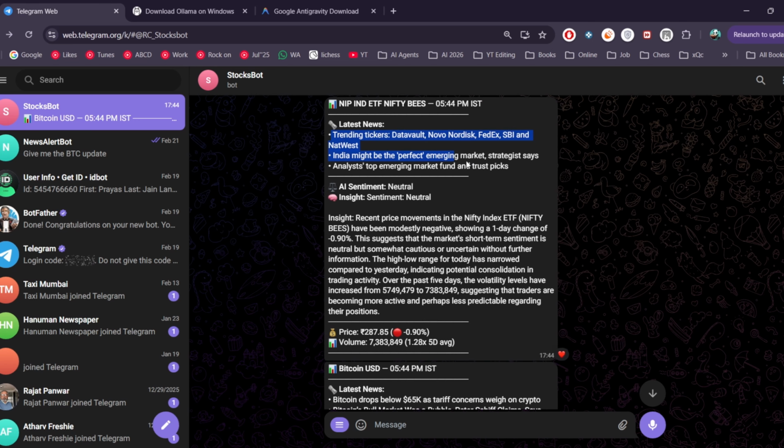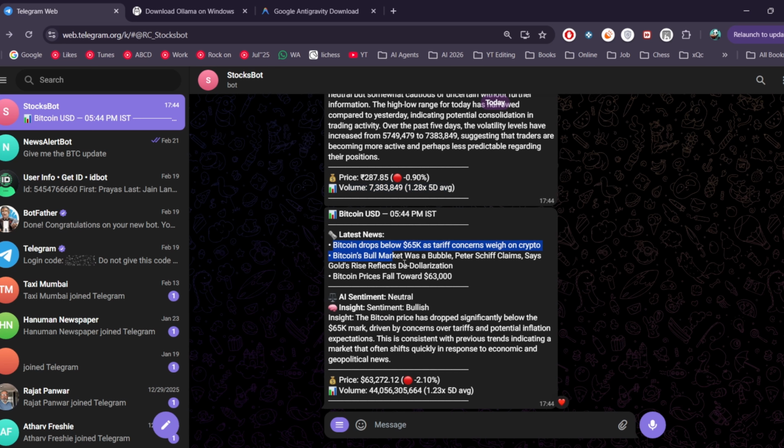So if we go to our Telegram bot, we'll see the messages arriving. First, the top 3 headlines for the Nifty BeES are there. The AI sentiment is neutral and the insight is also neutral, and then the detailed insight is also given from the AI. At the end, we have the current price and the day change and the volume versus the 5-day average. Same for Bitcoin, we will get the latest news, AI sentiment, the detailed insight from the AI, then the current price, day change, and the volumes.